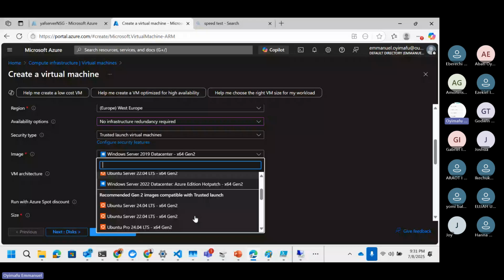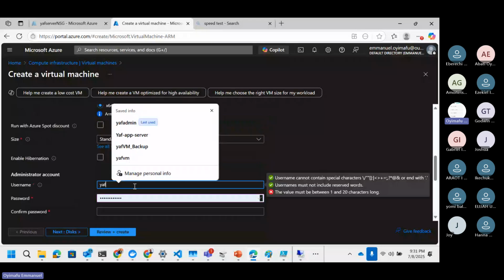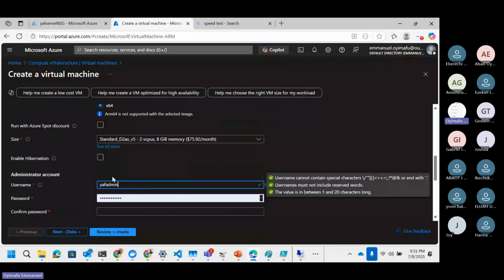So now, the admin username and password that I entered, this is how you set it. If you say YAF admin is the username, that means if you want to sign into the virtual machine, you need to provide this admin account. That's the account that you can use to sign in. So that is to create a virtual machine.